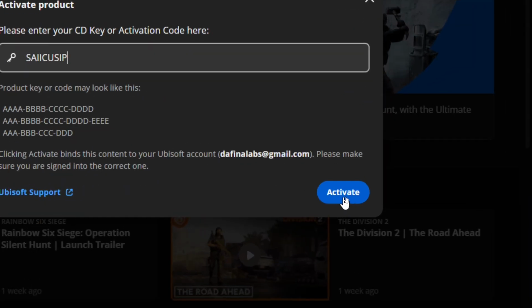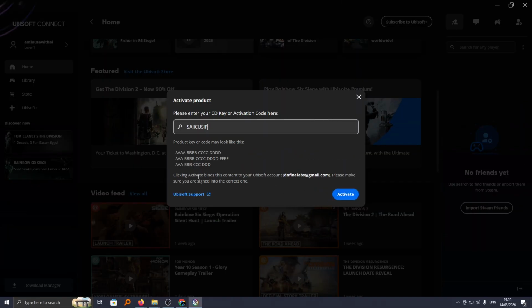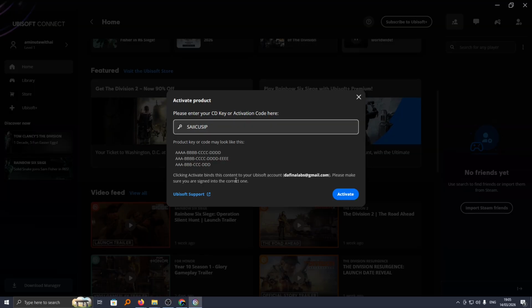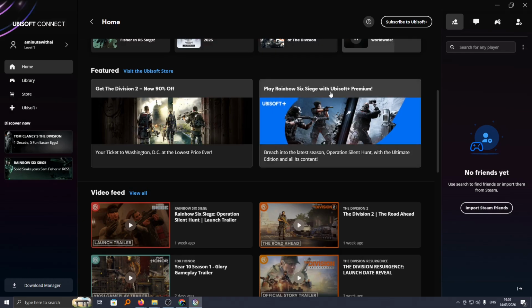Go ahead and tap on it to redeem your code. You're told that by clicking activate, it binds this content to your Ubisoft account. So for this, you need to make sure that you are signed in to your correct account. So that's how you can activate any product on Ubisoft account.